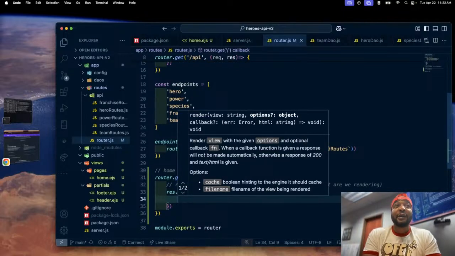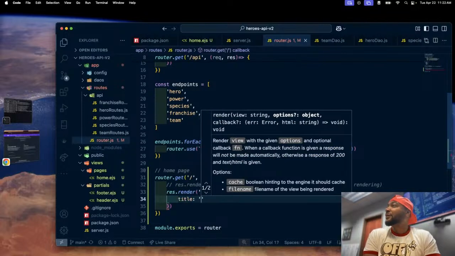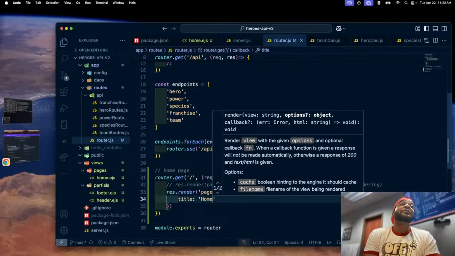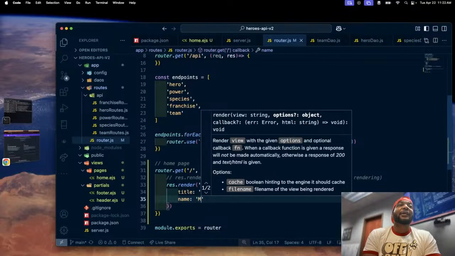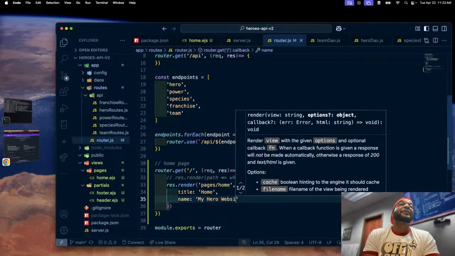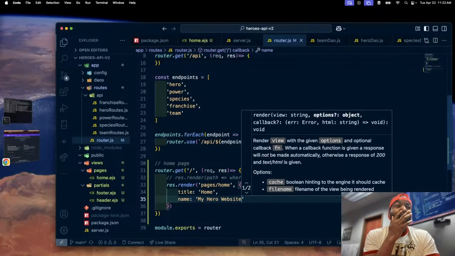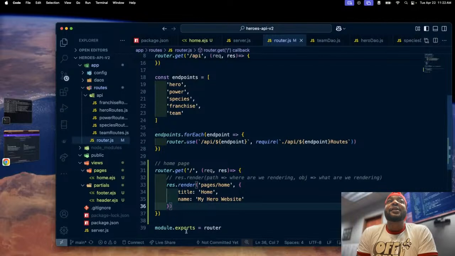What are we rendering? So we're going to add a title. And the title, I'll just say home page or just home. The name, I'm going to name my hero website. And that's all that we're going to render for right now. We could add more stuff if we wanted to, but that's all I'm going to render. Okay. We can revisit this, but this is a good start. Just want to get it connected.